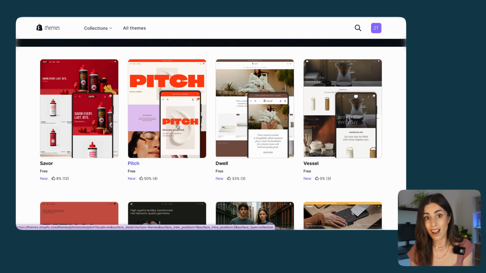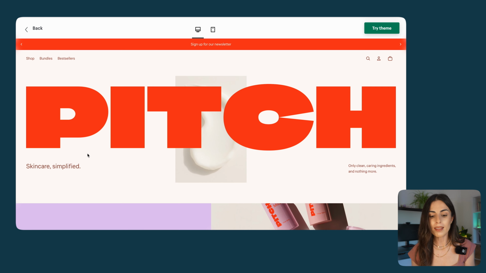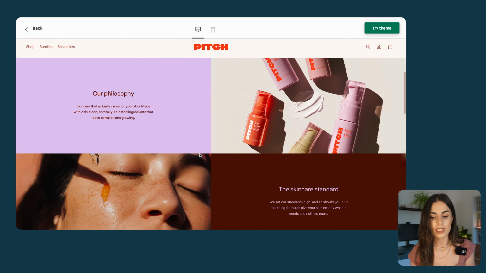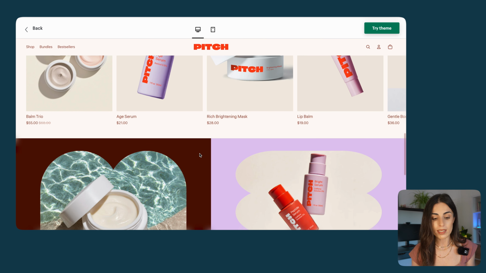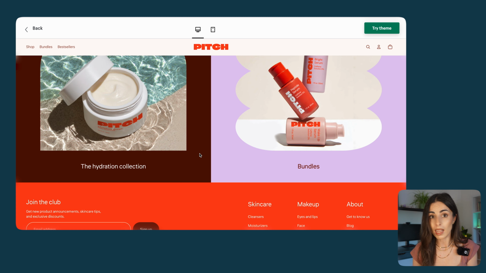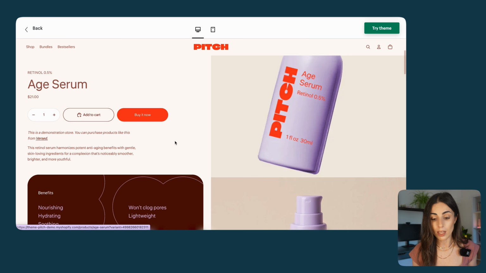So after Savor, we have Pitch, and it's actually one of my favorites in this new edition. I think it's very sleek, it's very elegant, it's different than the usual Shopify themes. And when you check the demo store, you will notice this. You will notice the imagery is different, the way the products are showing is different. I like this theme a lot, and I think for any skincare store with a small funky angle, this theme could work very well. Again, you go to the product page and you see in here the options.